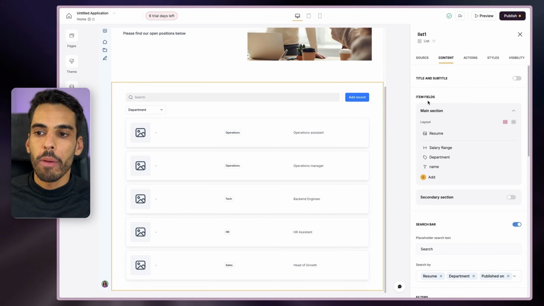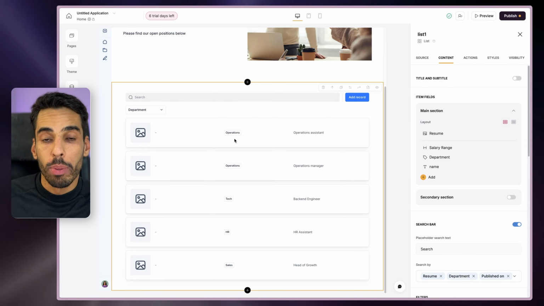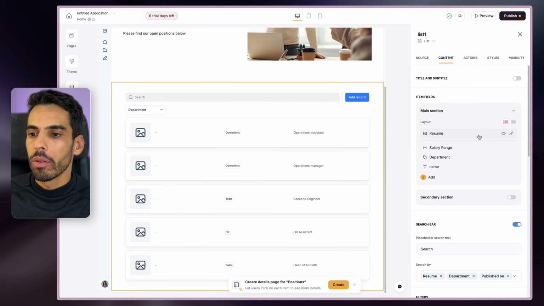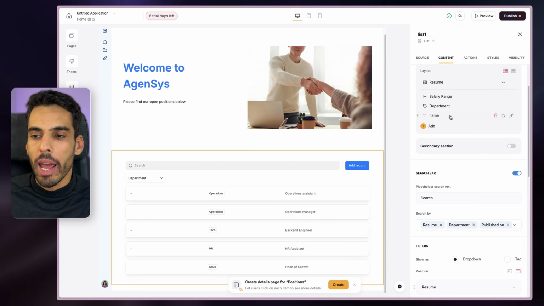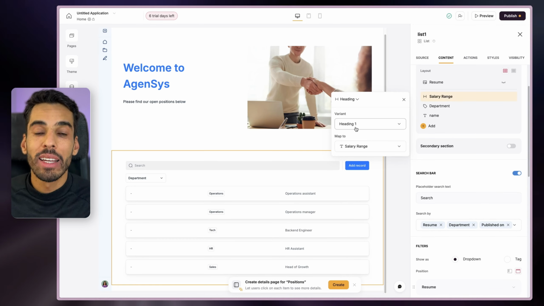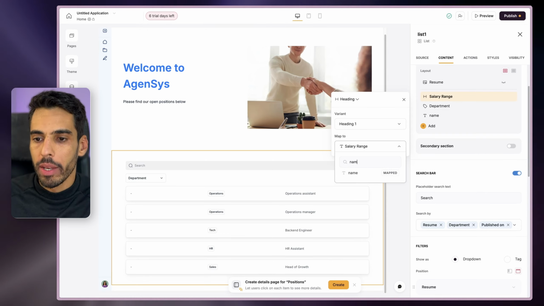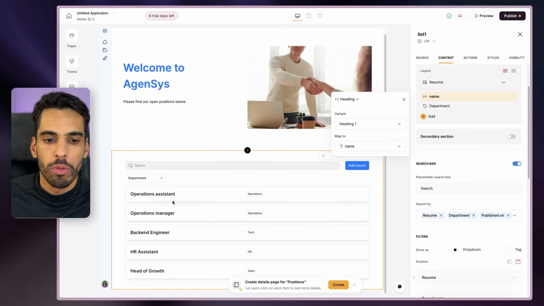Next thing, we're going to set up the content. The content is basically what's going to be inside this block that's coming dynamically from ClickUp. We don't need this little image resume. What we can have as the header is the job name. I'm going to map the name to the name of the task, and it's mapped to something else, so I can just agree to remap it.